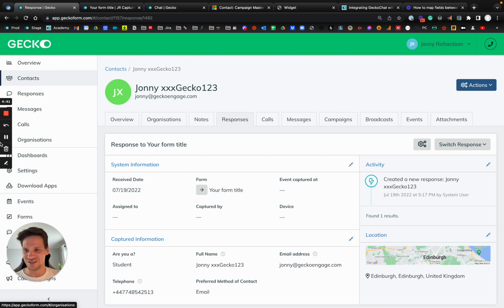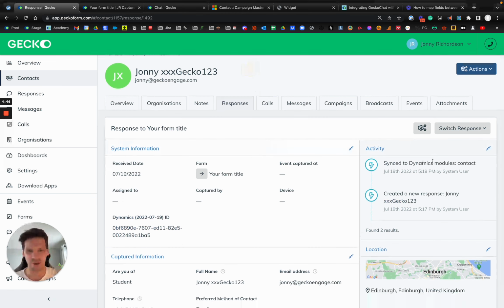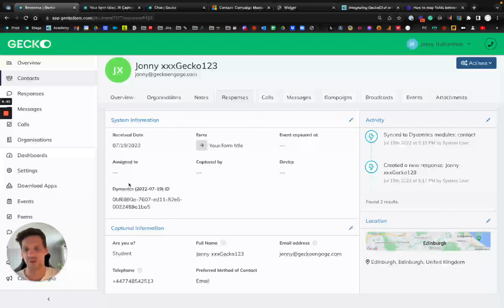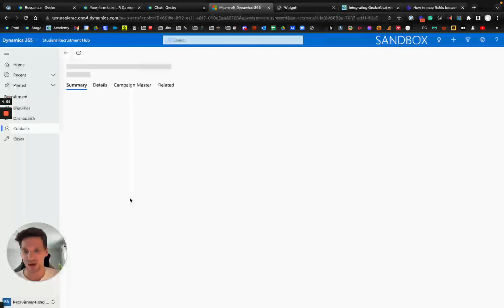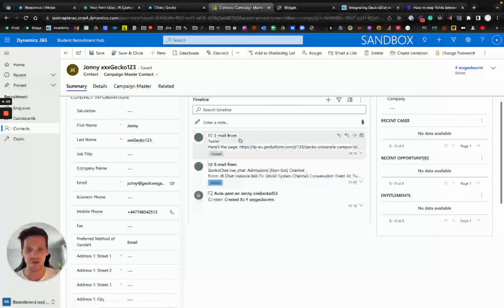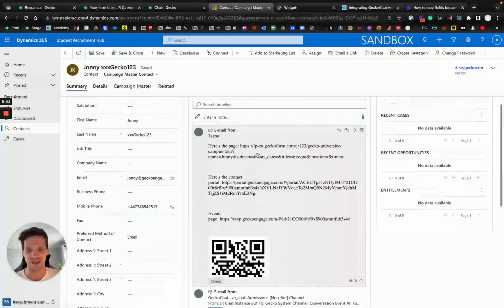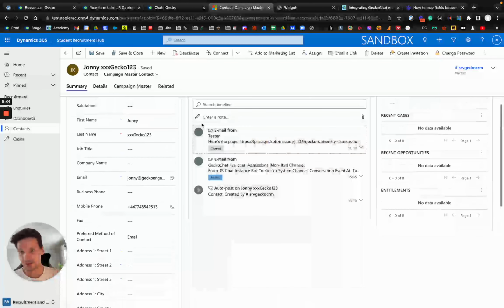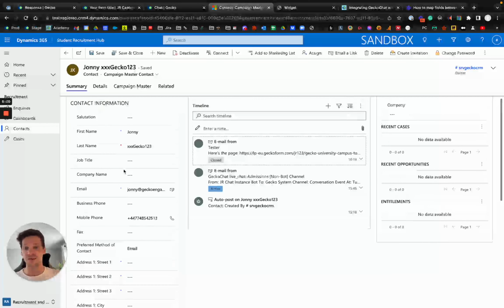And let's just see. Okay, excitingly, Gecko has now synced that. It took a wee while to push across because we were sending an email as well, but we have the Dynamics ID, which Dynamics has returned. And if we hop over to Dynamics and we refresh that page, we'll see that our preferred method of contact is now saying email. We also have that transcript of the email that we've sent. We can see the subject line and the email as well. So as you can see, there's very little we've had to configure to get that working, but that should hopefully give you an illustration of the kinds of things that you can do with the integration.